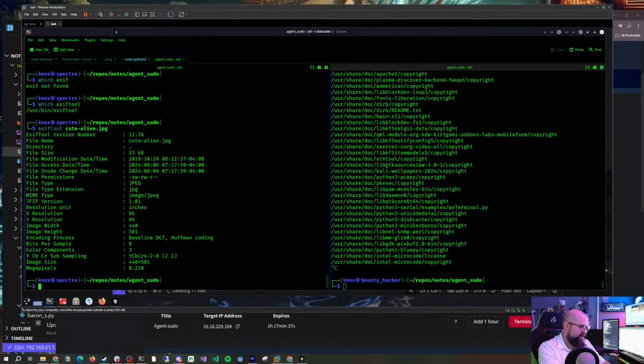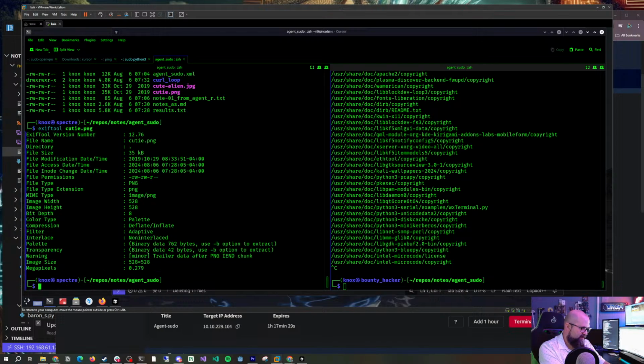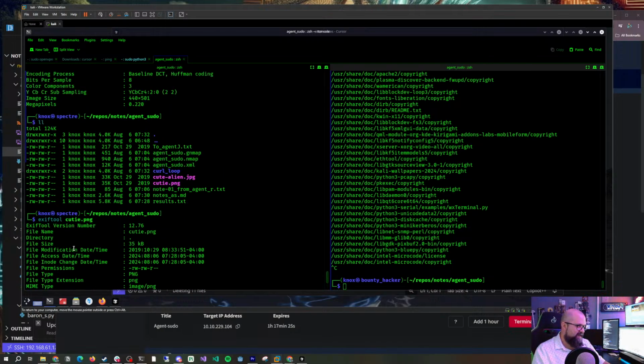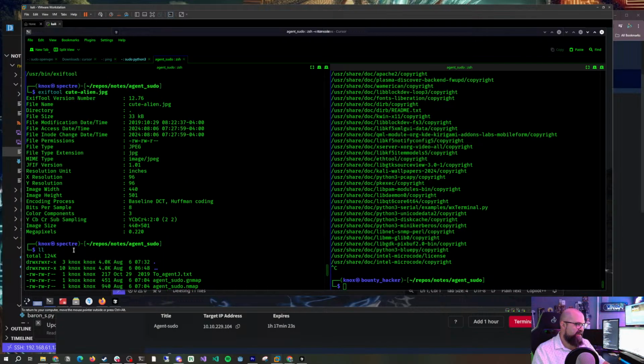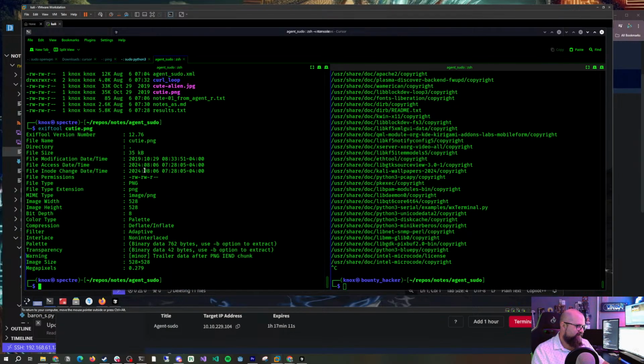What was the other? Cute alien and cute.png. Cutie.png. Okay, yeah, there's nothing really jumping out at me from the EXIF. With the EXIF you can see things like location information or just some metadata, some different things like that inside it, but I don't really see anything that crazy about it.